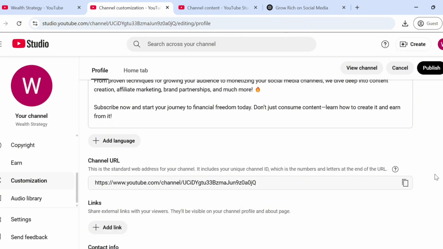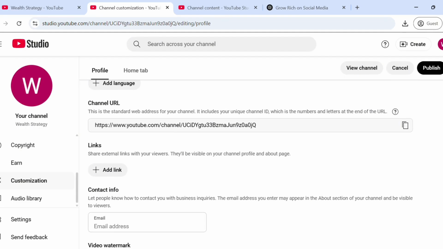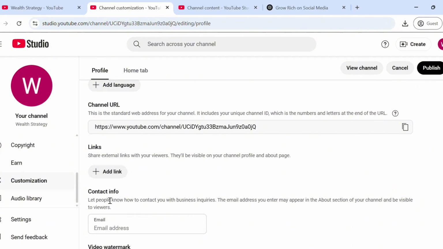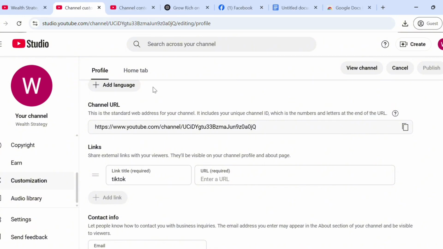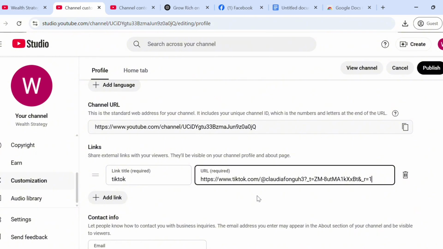Now below here you can add your channel links. This right here is actually your channel URL. So this is what you can copy and share to people. You can just click right here on copy, and right here you can add your links. Okay, you can add TikTok just like so. Let's just add the links right here so you will know how to do it. So right here you can put the channel, and then right here you put the URL just like so, TikTok, and here's the link. When you're done, you can click on add link right here.